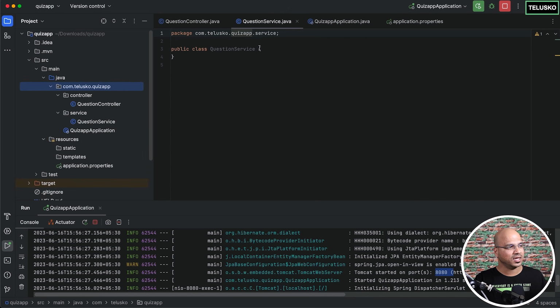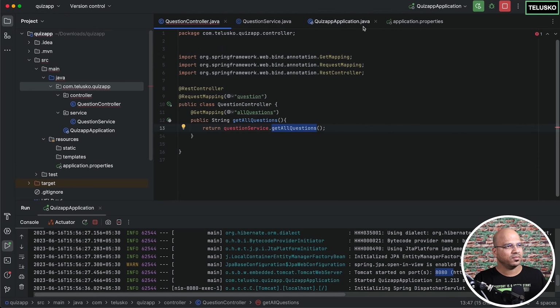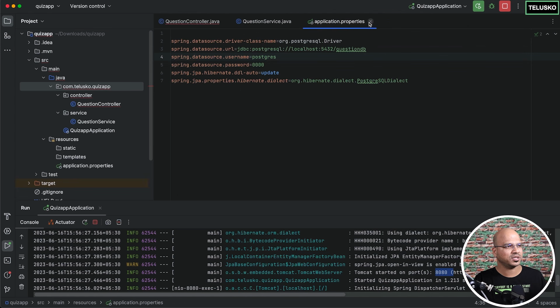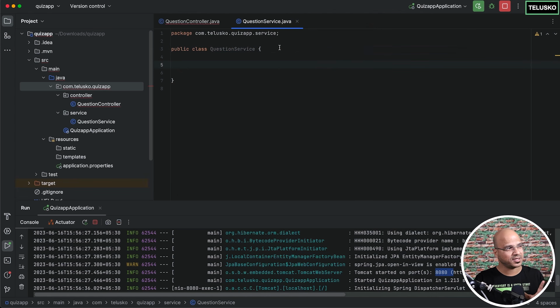Okay, so in this service, I want to make sure that I have that method. So if I go back to my controller, we'll not be working with this, so I can just close this, and the application properties one as well. You don't need to do anything with that. Let me close it. I just want to keep it simple. We have two windows open here, controller and service.